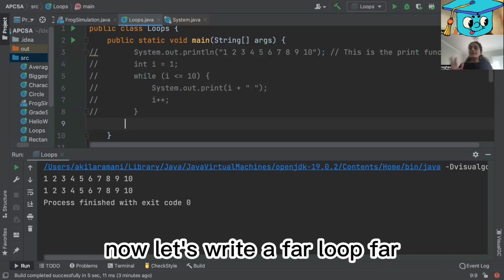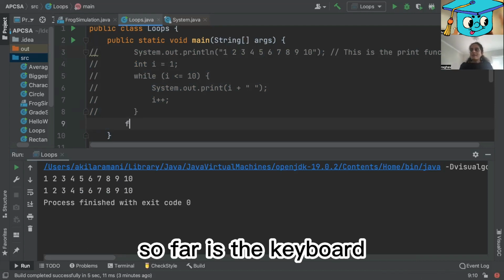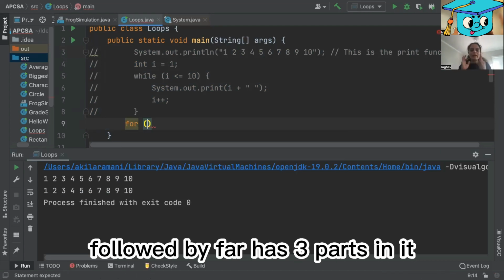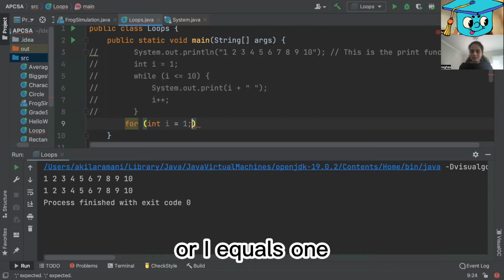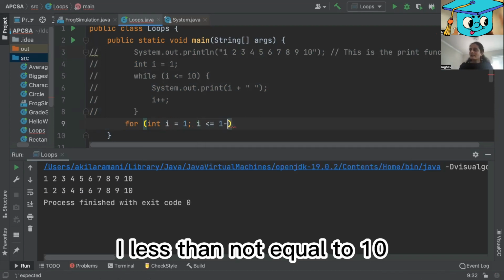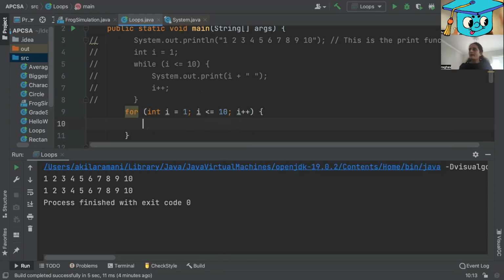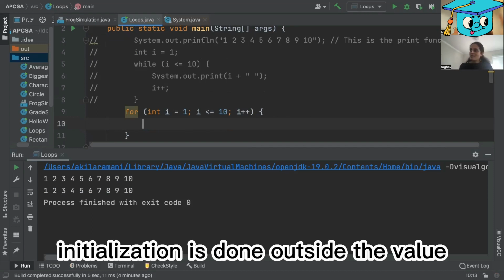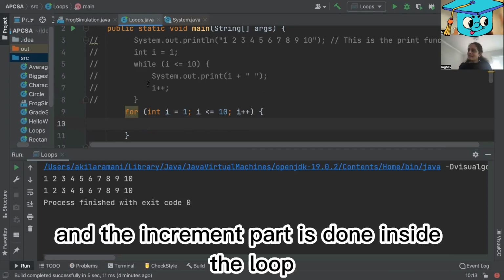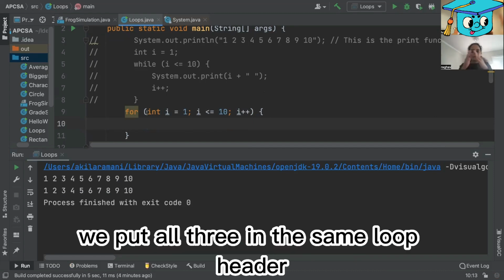So now let's write a for loop for the same problem. Let us see how a for loop works. So for is the keyword, and for has three parts in it. The first part is the initialization part: for I equals 1, I less than or equal to 10, I plus plus. So here if you observe, in the while loop we just have the condition. Initialization is done outside the while loop and the increment part is done inside the loop block. But here in a for loop, we put all three in the same loop header.